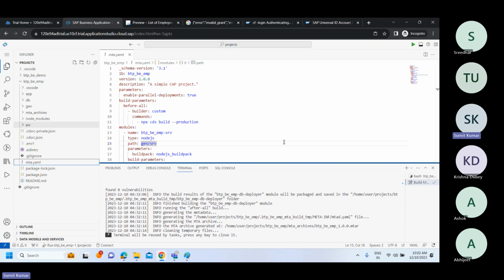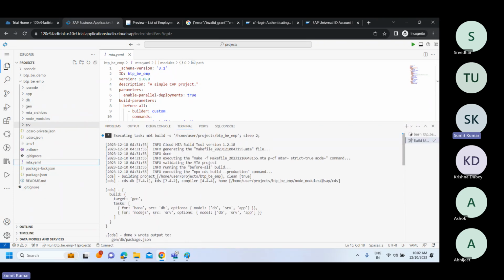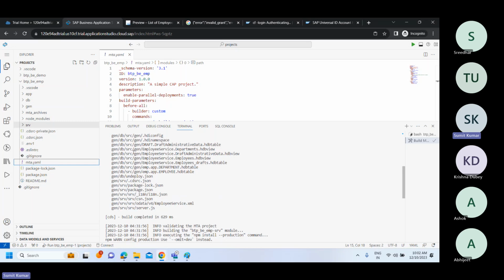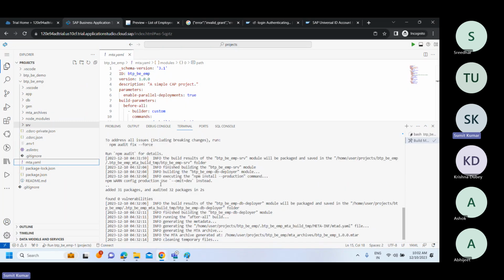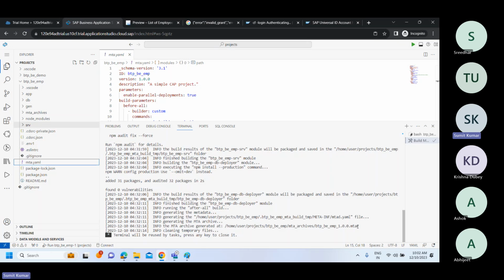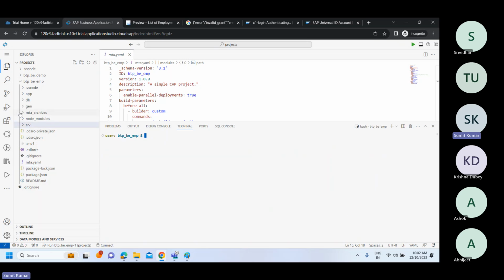Internally, it figured out what all modules your project contains. It triggered a build on top of them, building the project, and after building, it generated the components. All the components were clubbed and compressed, a kind of zip file, the archive file in the project called MTAR. That project is now available here. Now this is the one that you should be deploying.